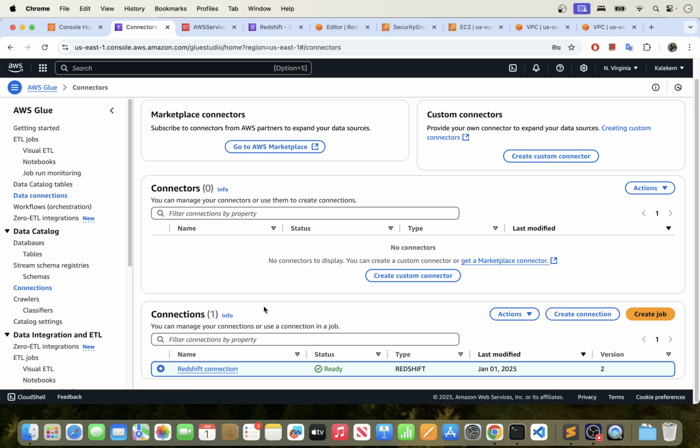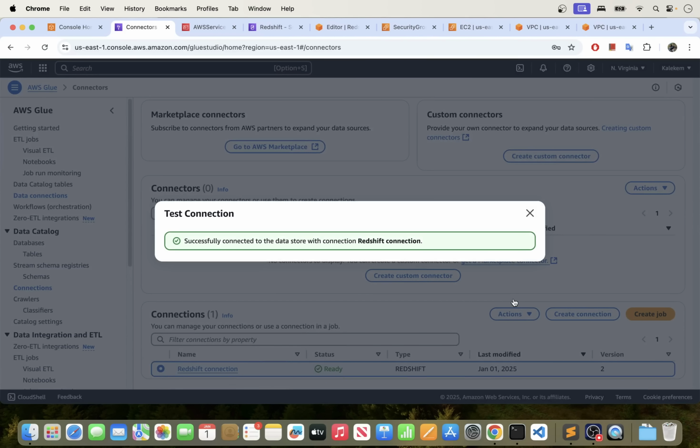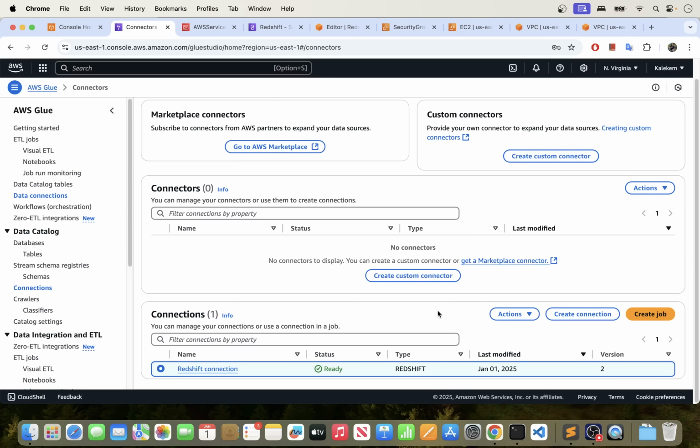So now to test if the Redshift connection is successful, which means that Glue is able to connect to Redshift, you come here, select the connection, go to actions, and choose test connection. There we go. The connection, as you can see, is successful, and the status here says successfully connected to the data store with connection Redshift connection. So we are now able to successfully connect to Redshift.